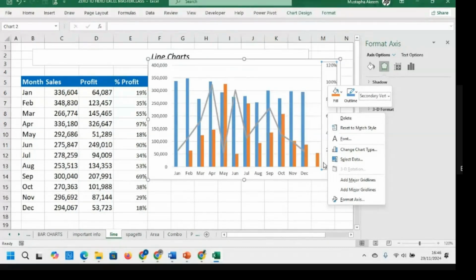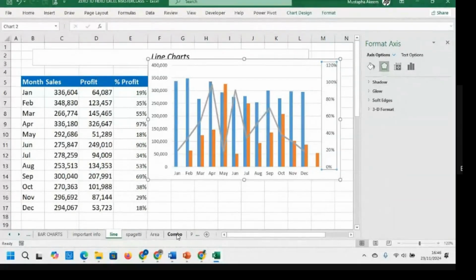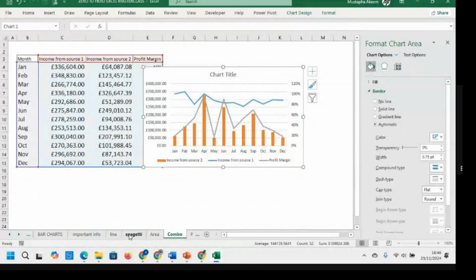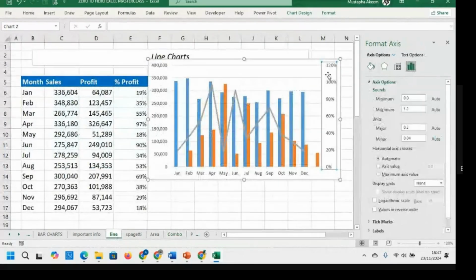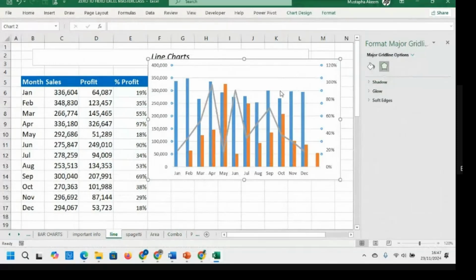You have the axis, and then we have this. That is called combo chart. When you have them as 2 different chart types, you call it combo chart. But when you leave it, you can still leave everything as a line chart. No problem.